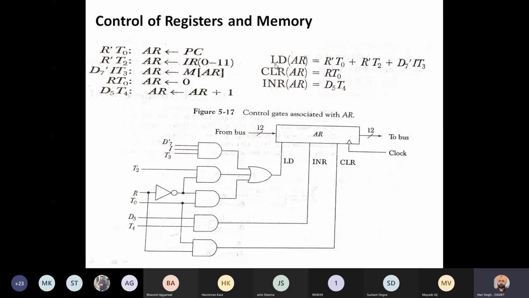Then related to clear, this is RT0. So R and T0 are connected as input to the AND gate, and the output is connected to the clear. Similarly, we obtain a signal for increment.